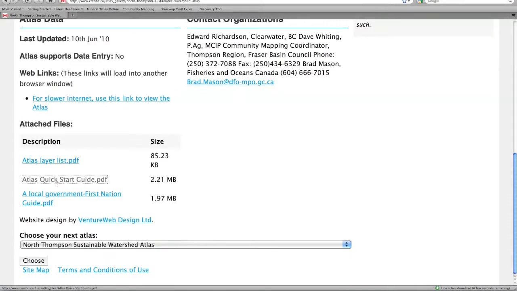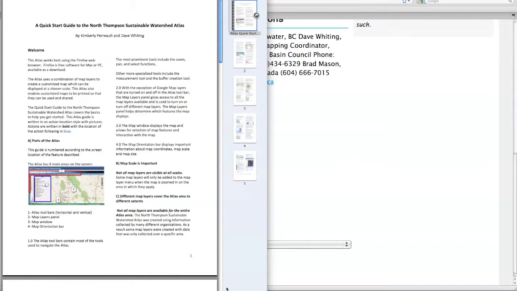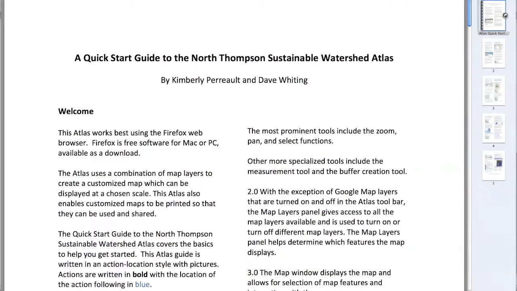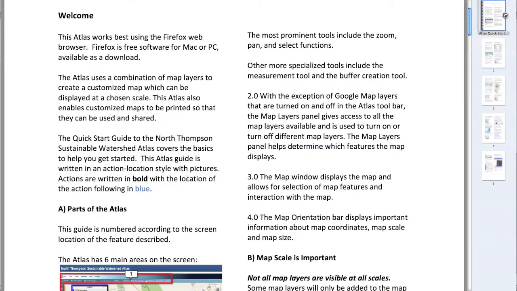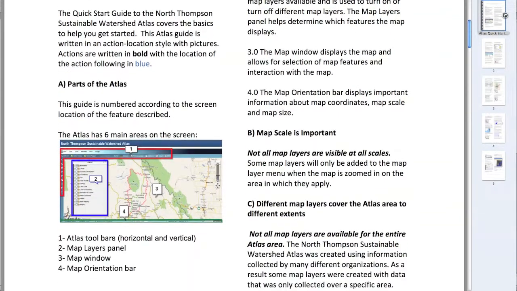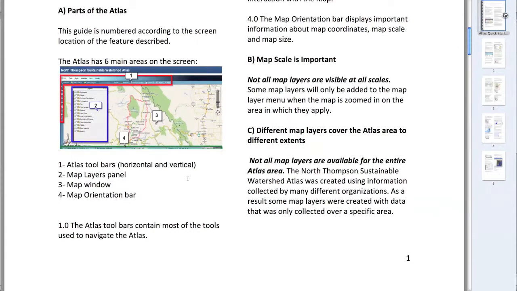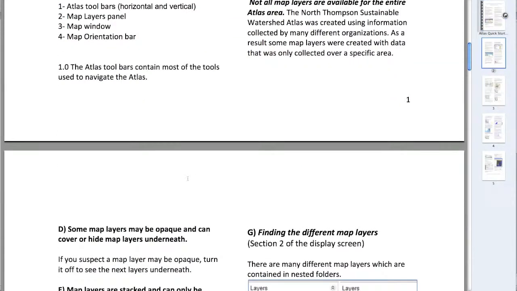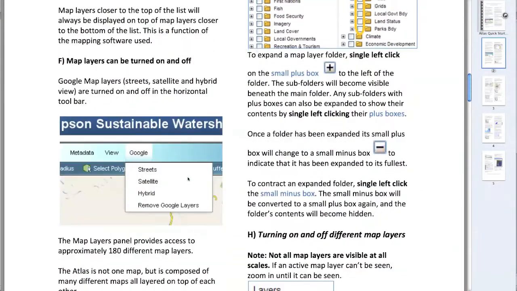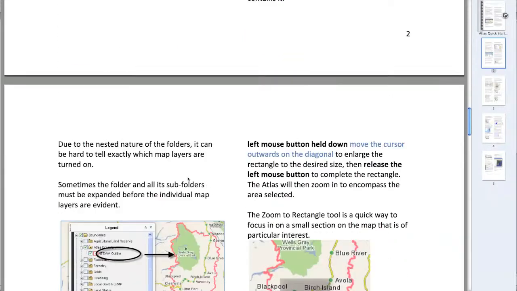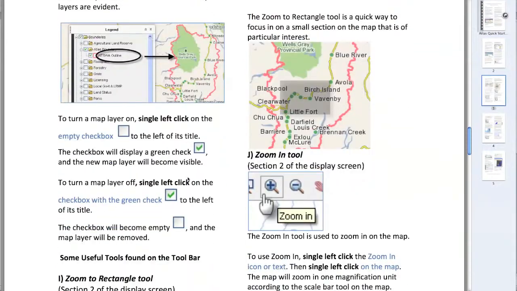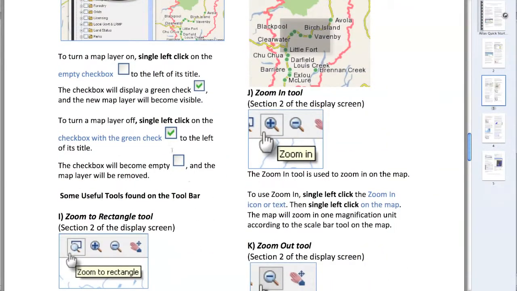An Atlas Quick Start Guide has been prepared. This is a document of 5 pages. It's a PDF file that you can print off, and it basically gives you an explanation on how to use the various tools and features of the atlas. It shows you how to zoom in and zoom out, how to turn on and off map layers, how to pan and move around in the website. A pretty useful little tool to help you get started.